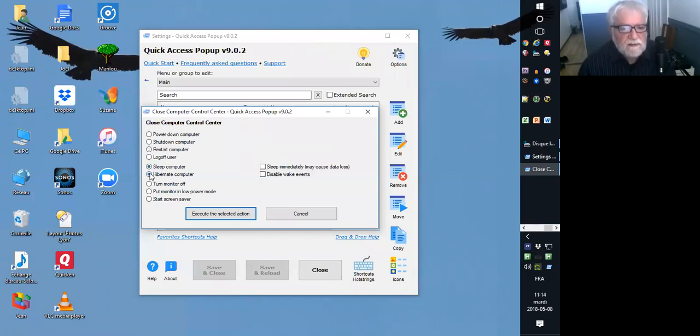There's also the sleep and hibernate. Sleep is quite the same. It's good on portable computers to save the battery. Hibernate will save a little more battery. And for each of them, there are two options. One is sleep immediately, which again could cause data loss because it will close the applications unsaved. Don't use it unless you really need to.